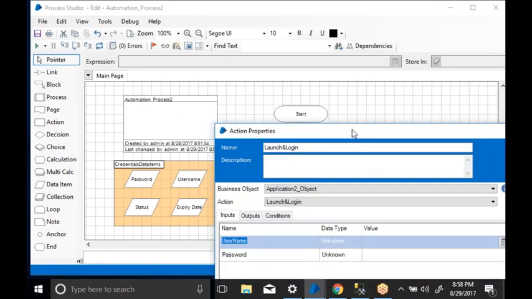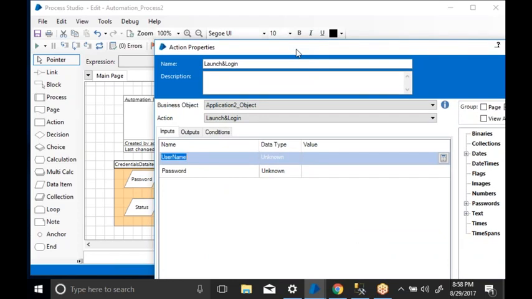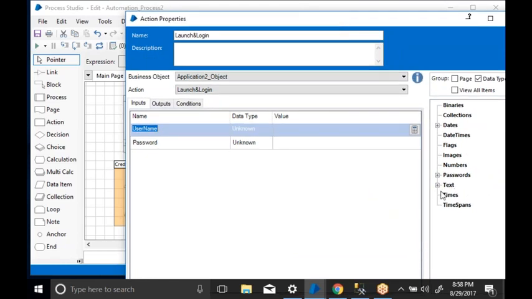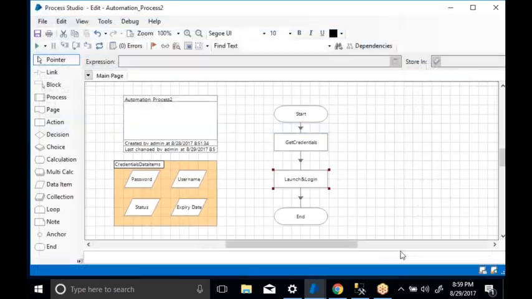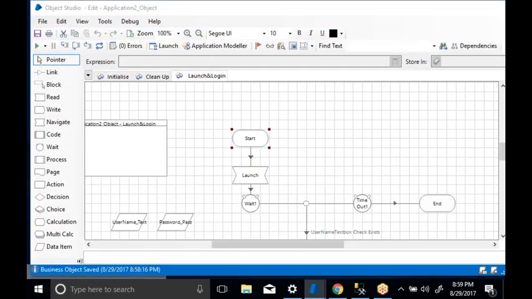Now those data items you will pass as an input to your object login page. The username you have in the username data item, and the password you have under the password data item. These two things are coming from the credential manager to the data items in your process studio. From process studio you are passing to the object studio, as you created the inputs in the object studio of your action page. Now go here and save this, and you are passing from here, that will go to the object.